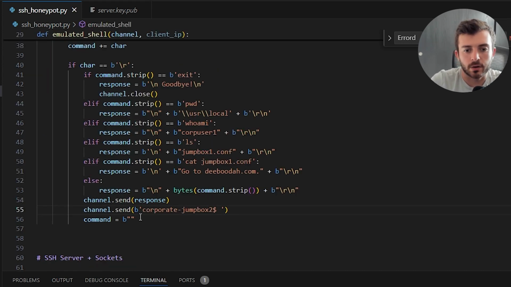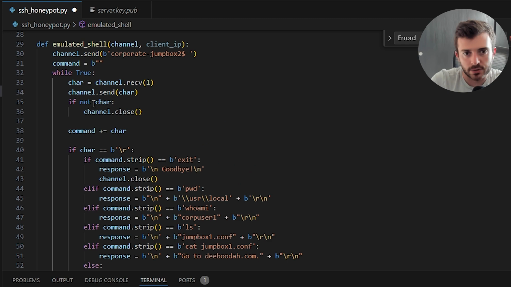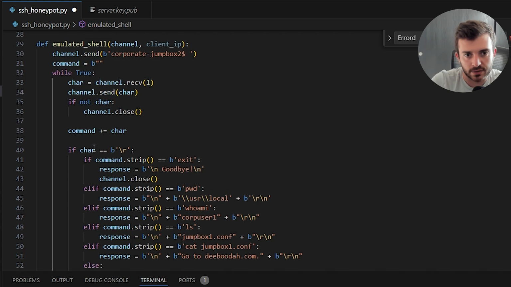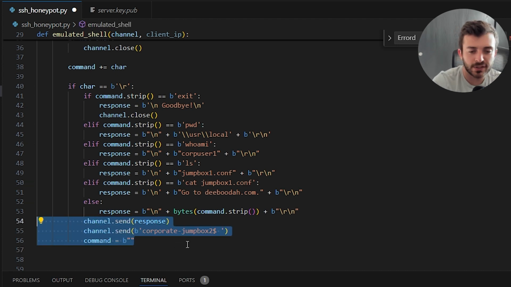The final thing I also realized was that the channel.send was intended this way. Under the emulated shell function, this needs to be under the if char statement, not nested right with it. So it needs to be nested inside it, basically. I missed that. So what you can see is that programming is fun because you always have syntax errors.